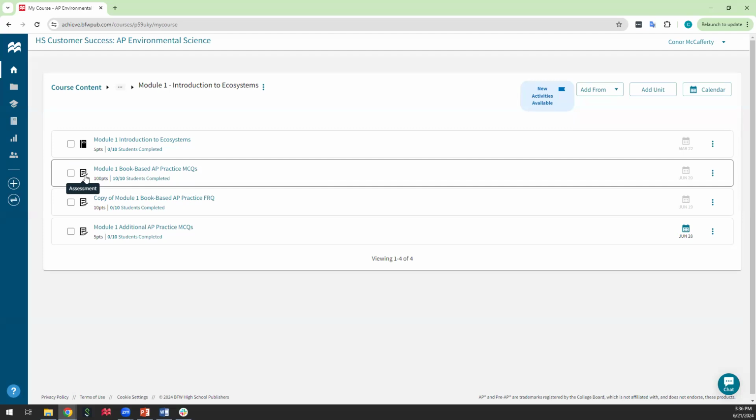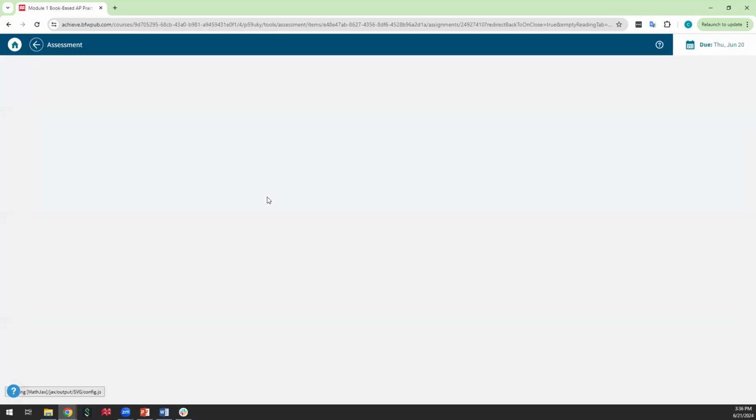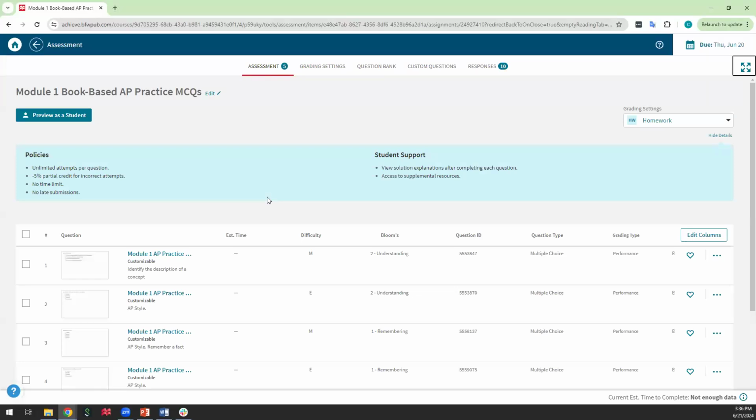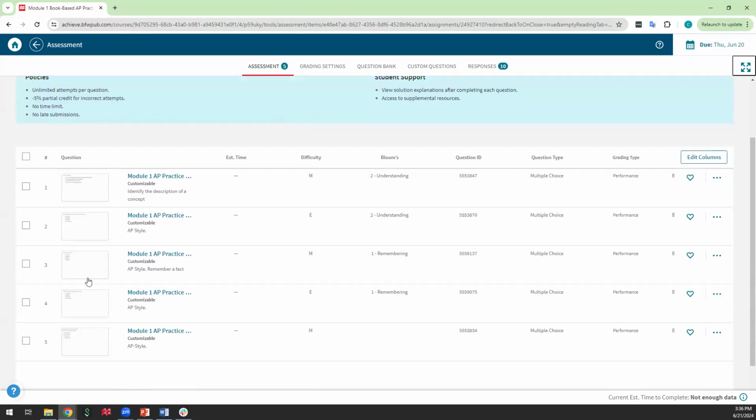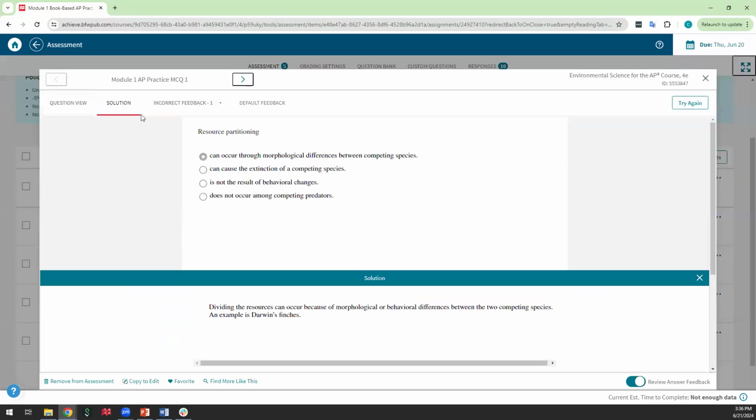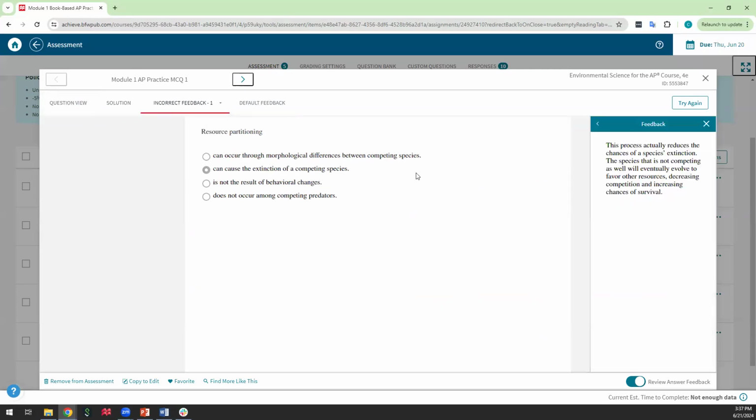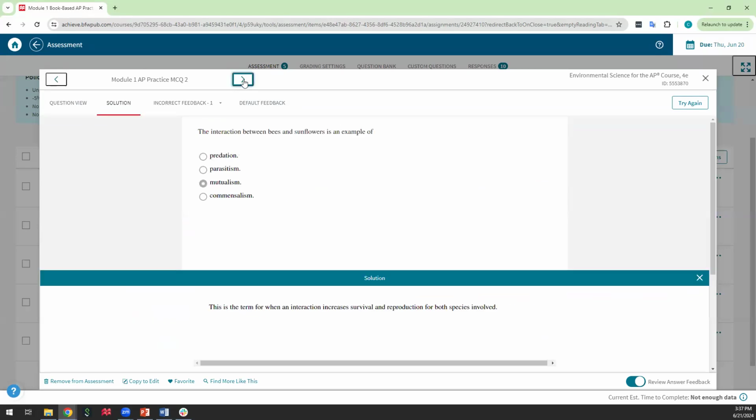But it's great to always preview an assessment before assigning it. So if I click on this assessment, it'll open up and we can take a look at how this assessment currently is set up. Up towards the top, it does give you the total number of questions on this assessment. If we scroll down, we'll then actually see all of these questions and we have the ability to preview them. Simply by clicking on the question, I can see the solution as well as the incorrect feedback students would receive if they get this question wrong. So I can preview all of that for each of these questions just by using these arrows up at the top.